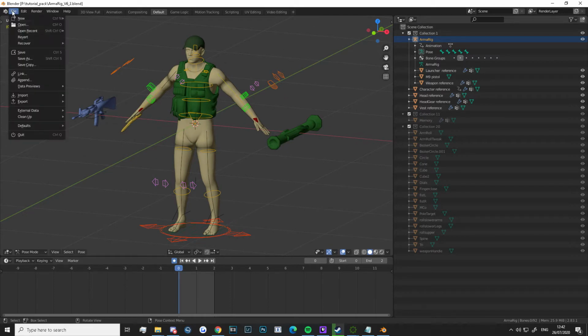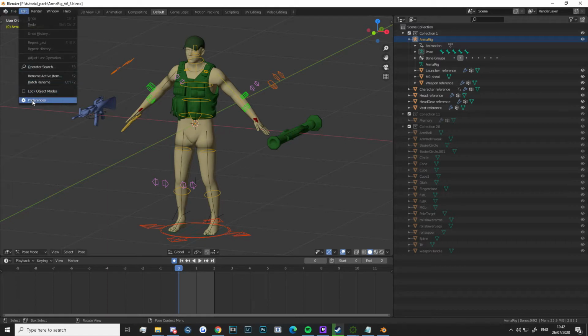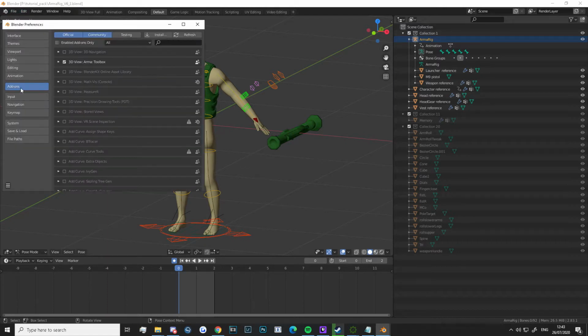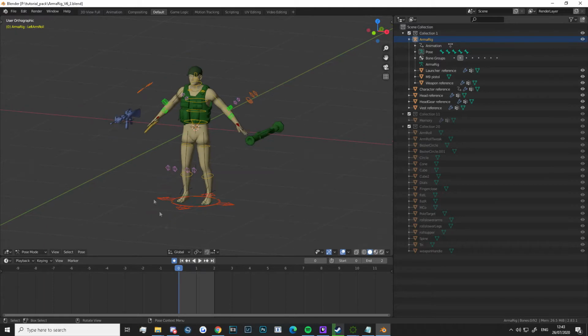To set up that Arma tools rig, you want to head over to Edit, go down to Preferences, go down to Add-ons, and now you should see one called Arma toolbox. Make sure you tick that, as that will let you export the animation files as an RTM file, which is just an animation file that lets it work in game.